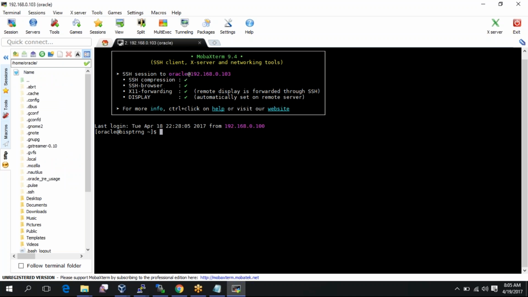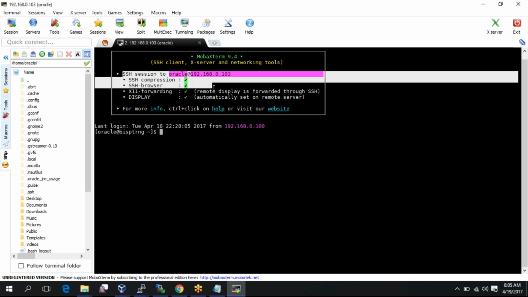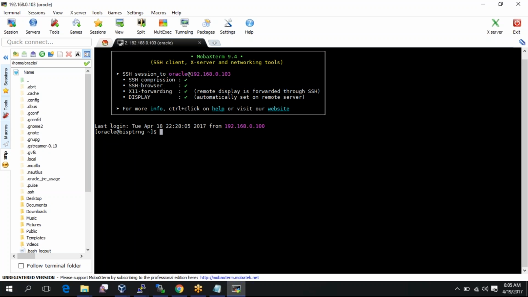Right. As soon as I have logged in, this tool, MobaXterm, is already setting my SSH client, X server and networking tools. You can see for the session, it has set the SSH compression, SSH browser is being set, X11 forwarding is already set. So remote display is forwarded through SSH, and display is automatically set on the remote server. So when I work with PuTTY, I have to do this forwarding, and then I have to send the request to the X11 server so that it can be launched. Here, everything is being set automatically.